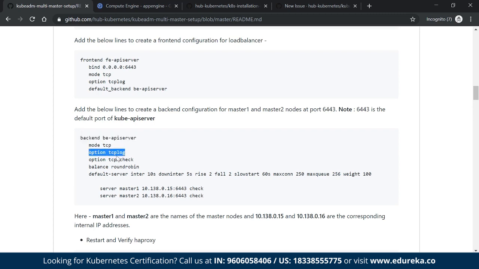Then we have certain additional flags that are required by our HA Proxy configuration. The algorithm that we'll use is round robin. So it is going to use the round robin algorithm to load balance between both the masters. And then we have the details about the servers that we are going to use. So the servers are master1, master2, that is the DNS name for my server, and then I have the corresponding internal IP address.